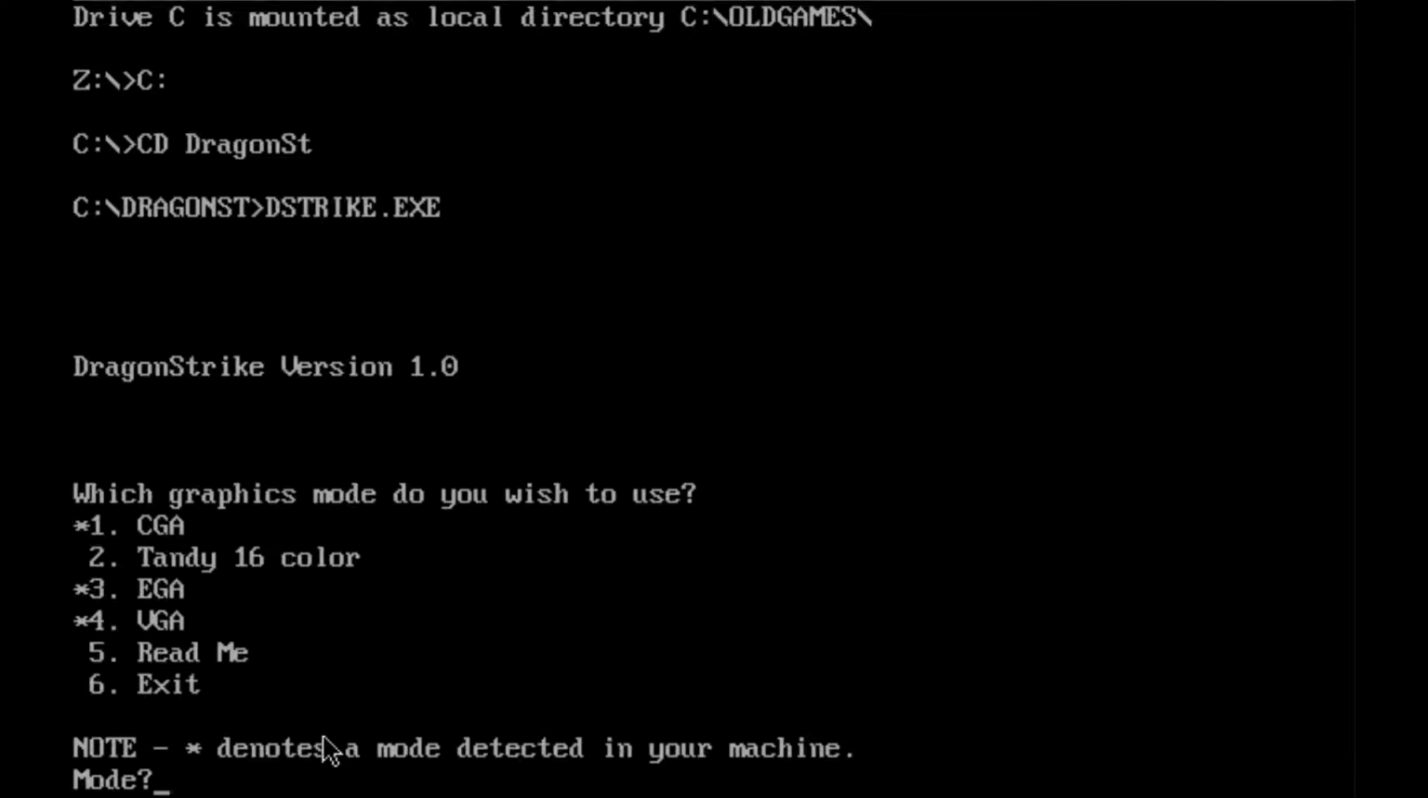Now it's asking you what graphics mode you want. I just click 4 because VGA, that's pretty basic. And we're playing the game. And it's very loud, sorry about that.